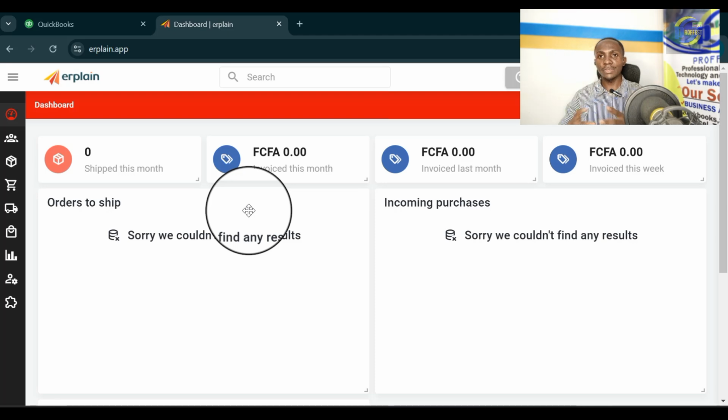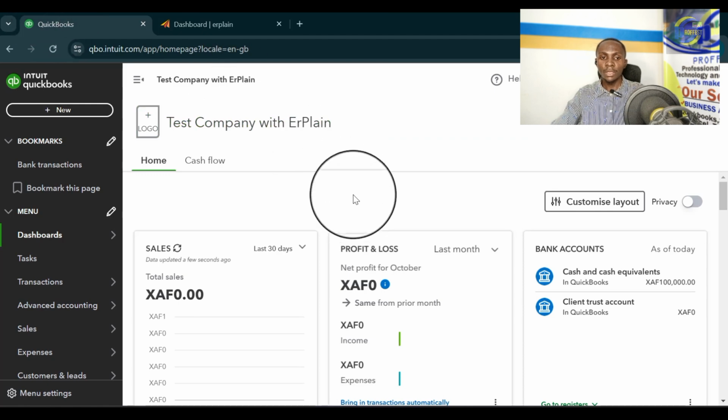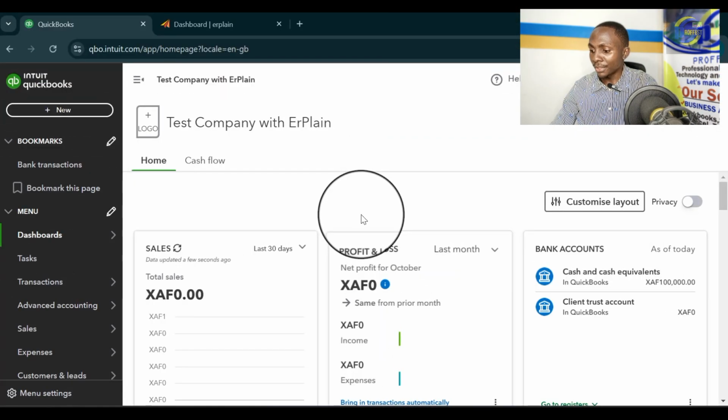The very first thing we are going to see is how to create products. We will see how to create products in QuickBooks and in Erplain. Now, we need to create products such that we can manage them per location. As a result, I'm going to create a product in QuickBooks, show you how you need to do it, and possibly if you have to create a product in Erplain, I'm equally going to show you how to go about it.